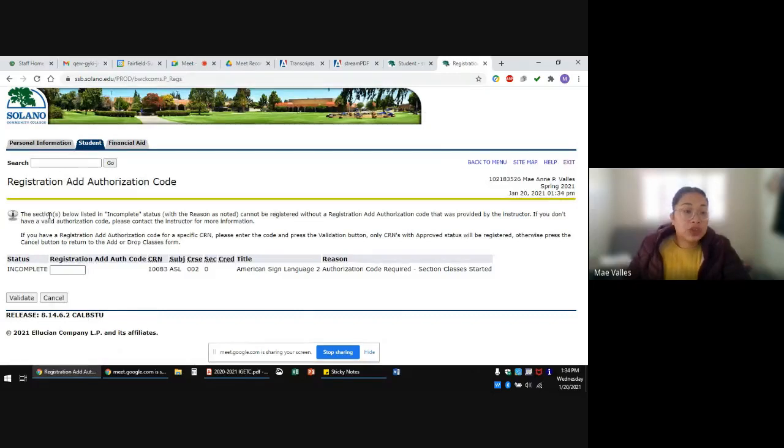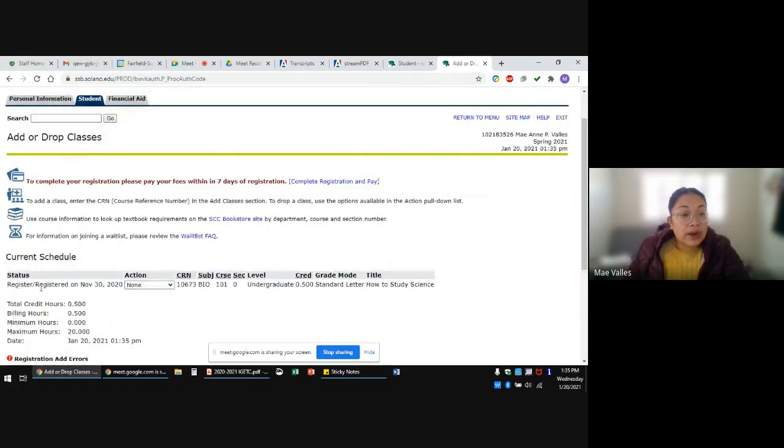Then an error message pops up. It'll tell you that it's an incomplete status with the reasons noted, and you cannot be registered without a registration add authorization code that's provided by the instructor. So whatever code the professor gives you, you type it in or paste it, and then you'll click validate. I'm not going to click validate because that's an invalid add code. But after you click validate, it should come back here and say that you were registered on whatever date for that class.